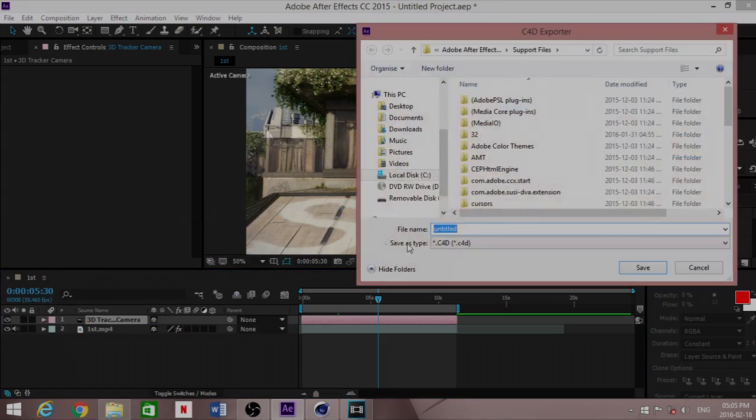Export, Maxon Cinema 4D Exporter, and let's call this Tutorial Text.